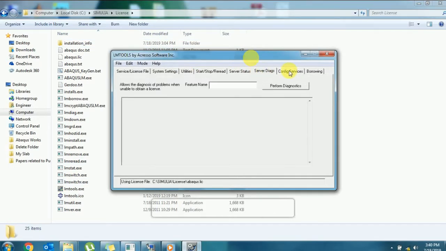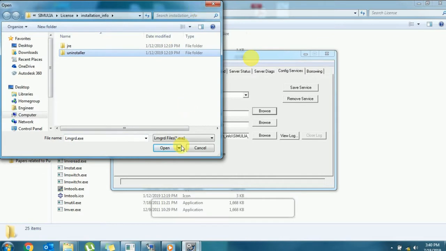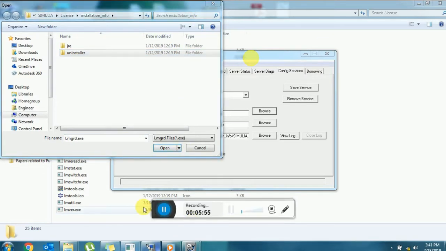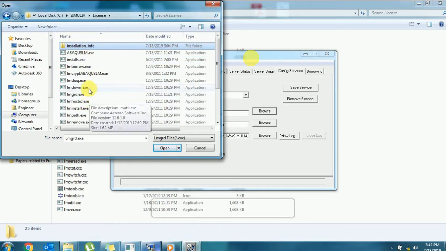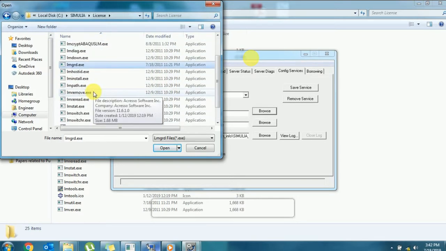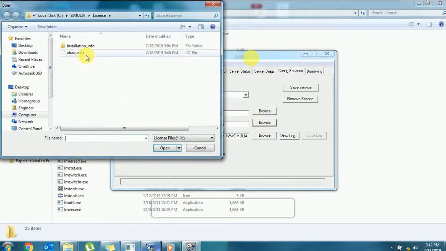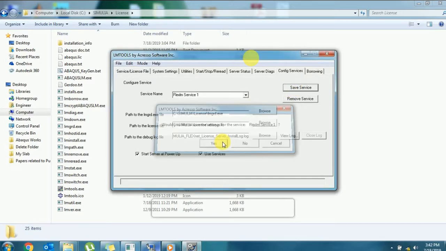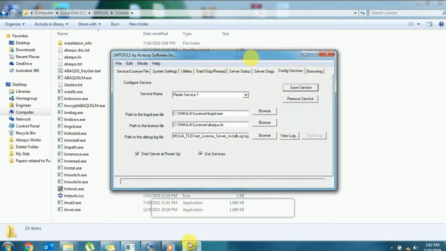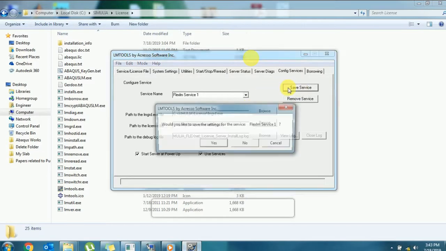So now we have to go into configuration services, as we have to browse for the LMGRD file, back in license, here the LMGRD file, this is LMGRD exe, updated here. Open, and again browse for the licensing file, then again Simulia installation types, use services and start server, and then save services. Okay. Yes.